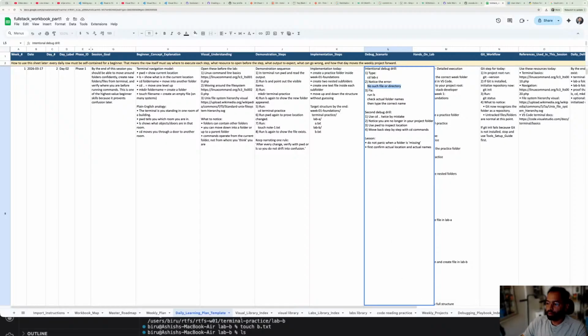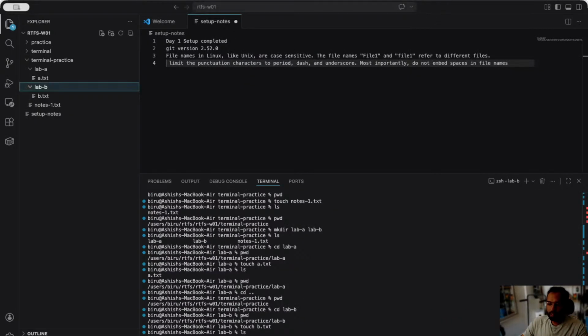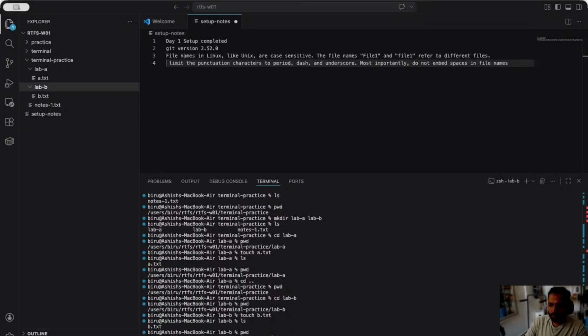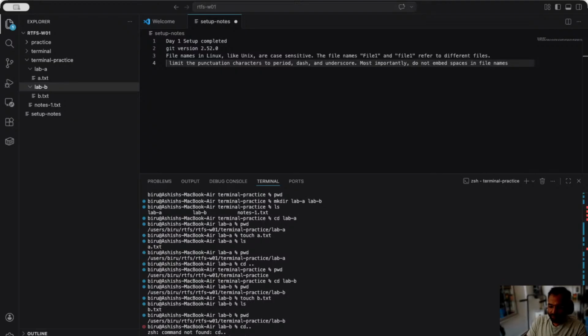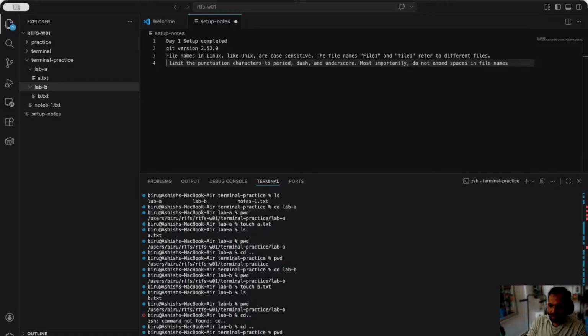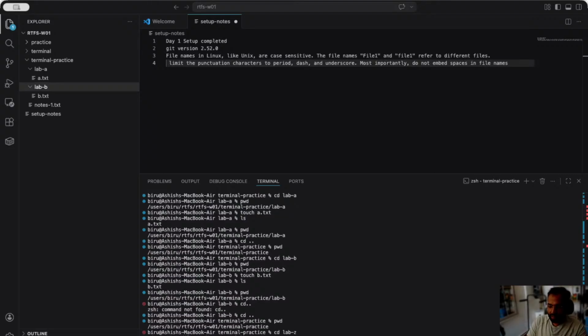So what it says is I should try to create the error if I type where we are. Yeah, so we are in lab B. I intentionally created another error because I didn't put a space between cd and two dots. I'm now at terminal practice. Now if I type cd lab Z, I get the error.